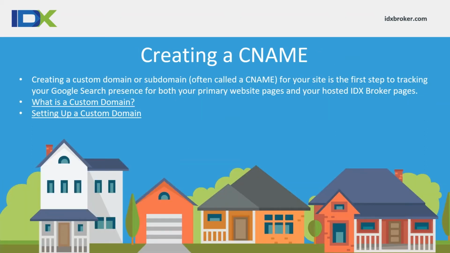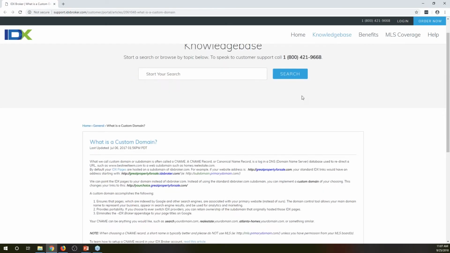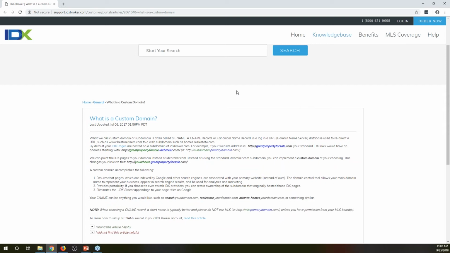So the first step in all of this is creating a custom domain and a subdomain for your site. Before you can register the property with Google Search Console, you need to do that, and you need to do a little bit of configuration within IDX Broker as well. So I'm going to open up one of these links. What is a custom domain? All right, so this is just on our knowledge base, support.idxbroker.com, and again, Bao's going to throw the link into the chat for you.